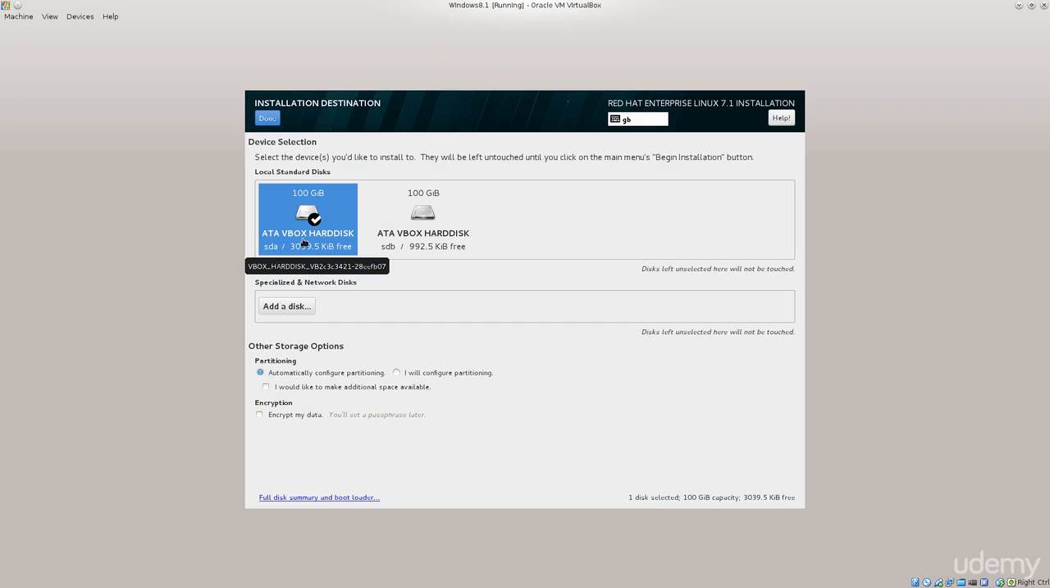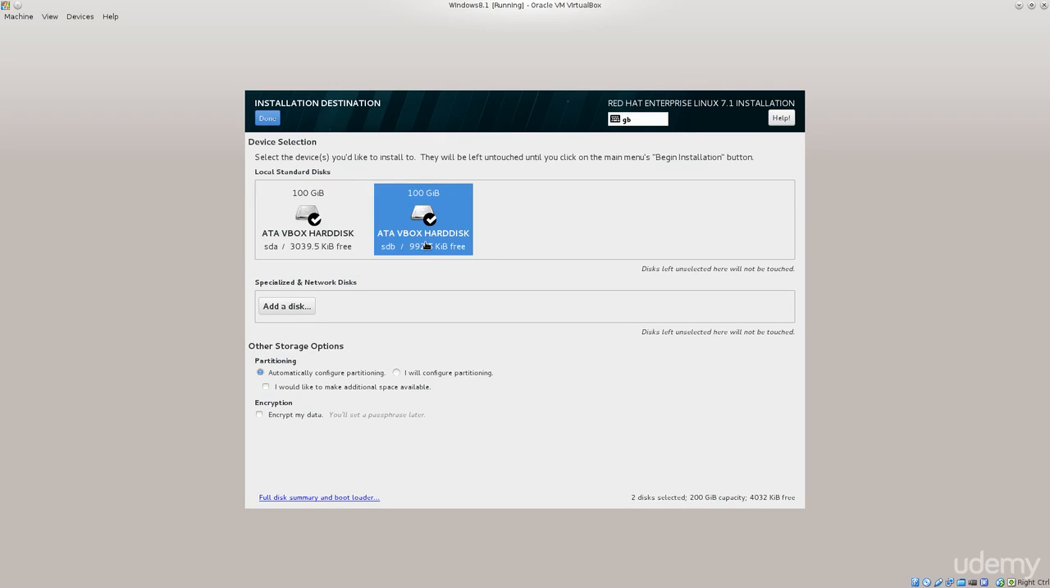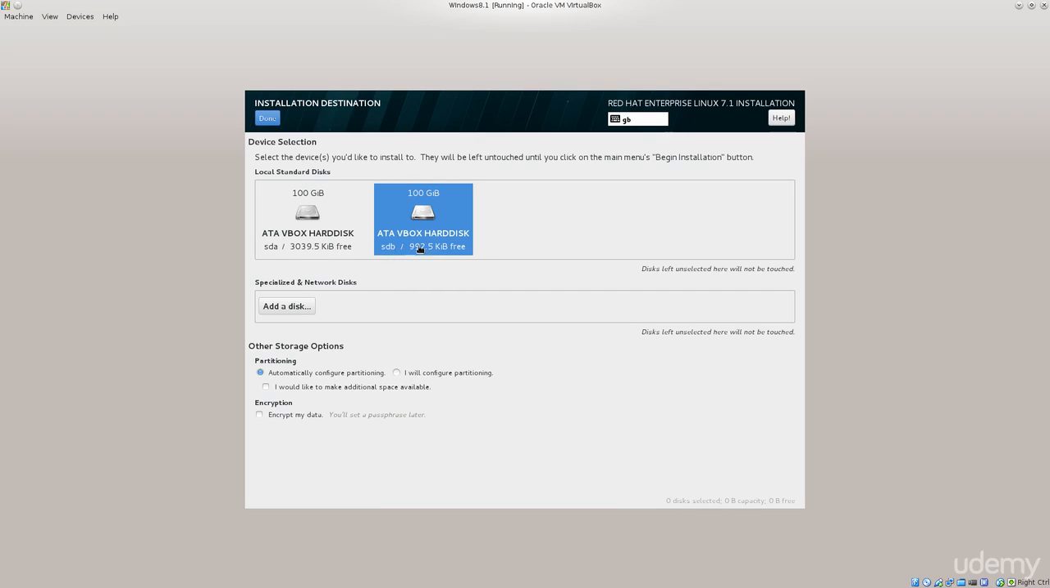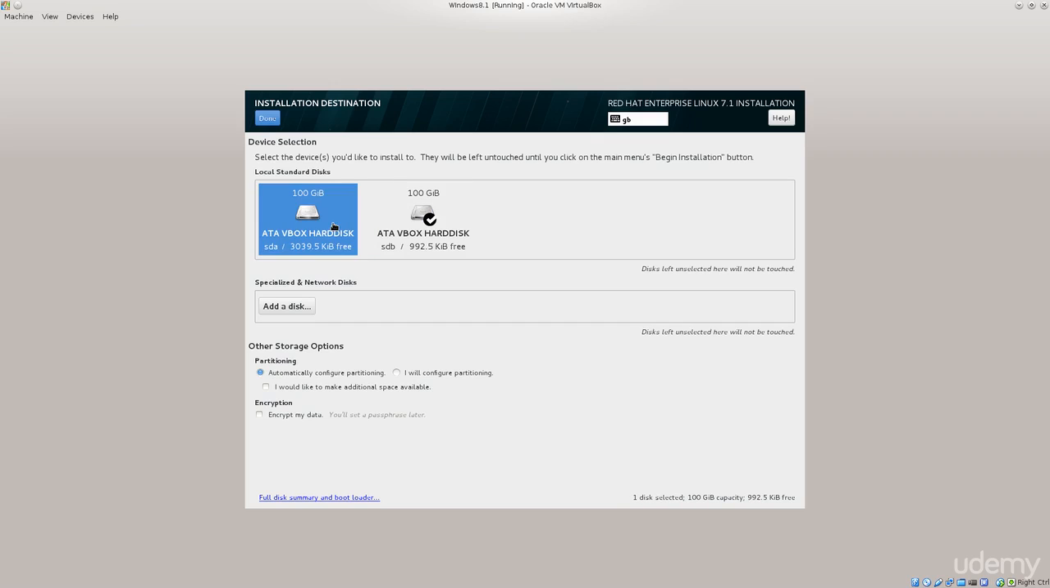Now we have one disk here. It says ATA VBox hard disk. This is where the Windows is located physically. You can see it says only 3000 kilobytes of free space. Right next to it, I have a hard disk. It says almost 100. Oh, okay. I've already run an installation on this, but you can see it says here SDA and SDB, and then you have the amount of space that is free on it. Anyway, they're both 100 gigs. I'm sure that on your machine they won't be exactly 100 gigs each.